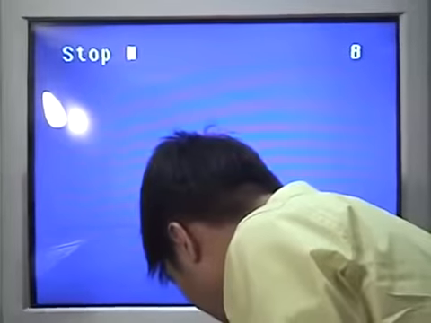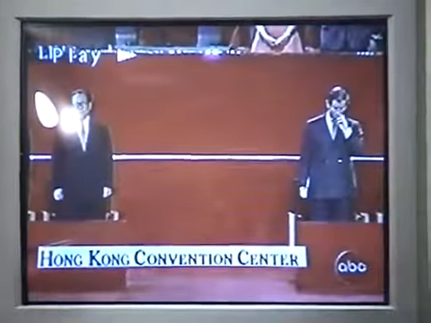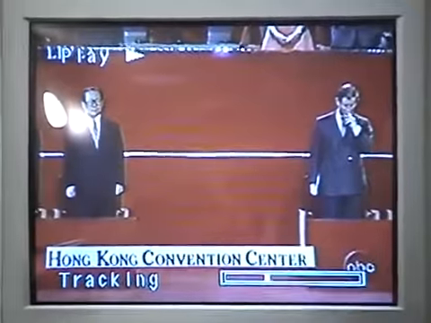At this point, Prince Charles has just spoken, and the flag raising ceremony was completed, and Jiang Zemin is about to speak.